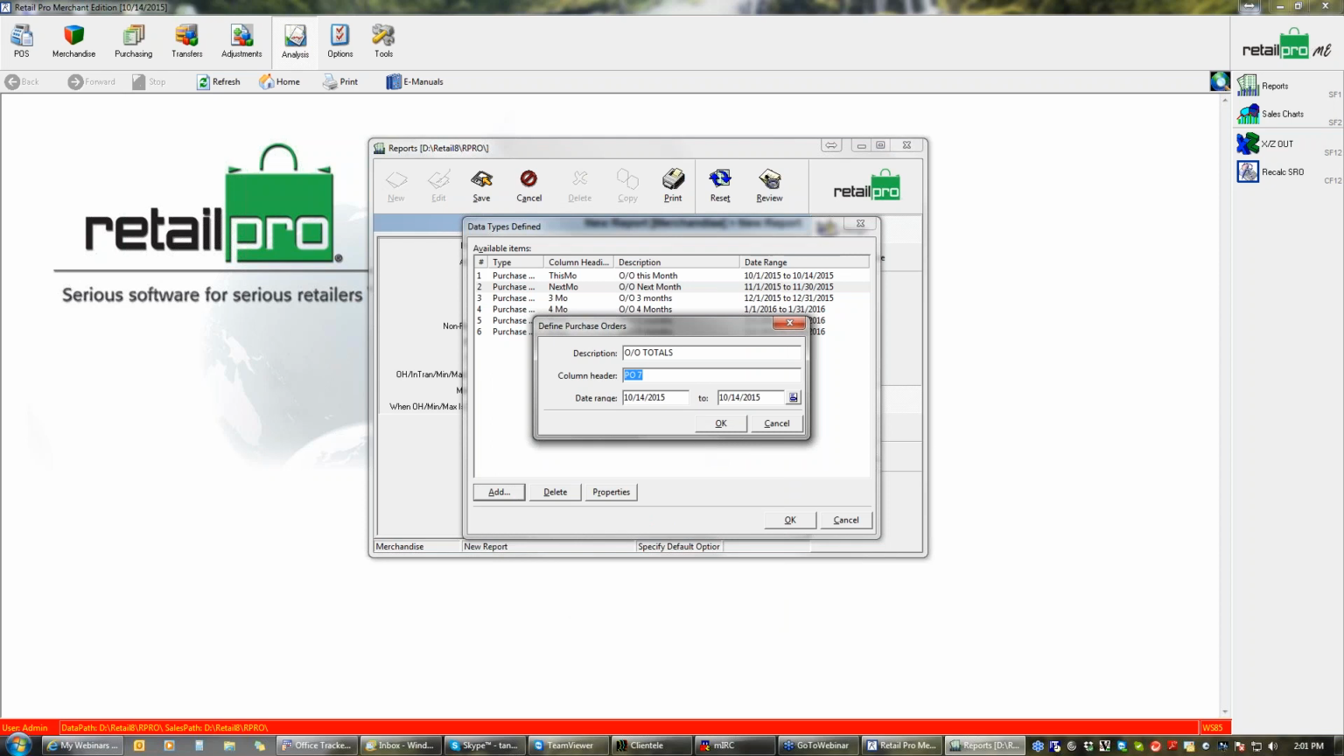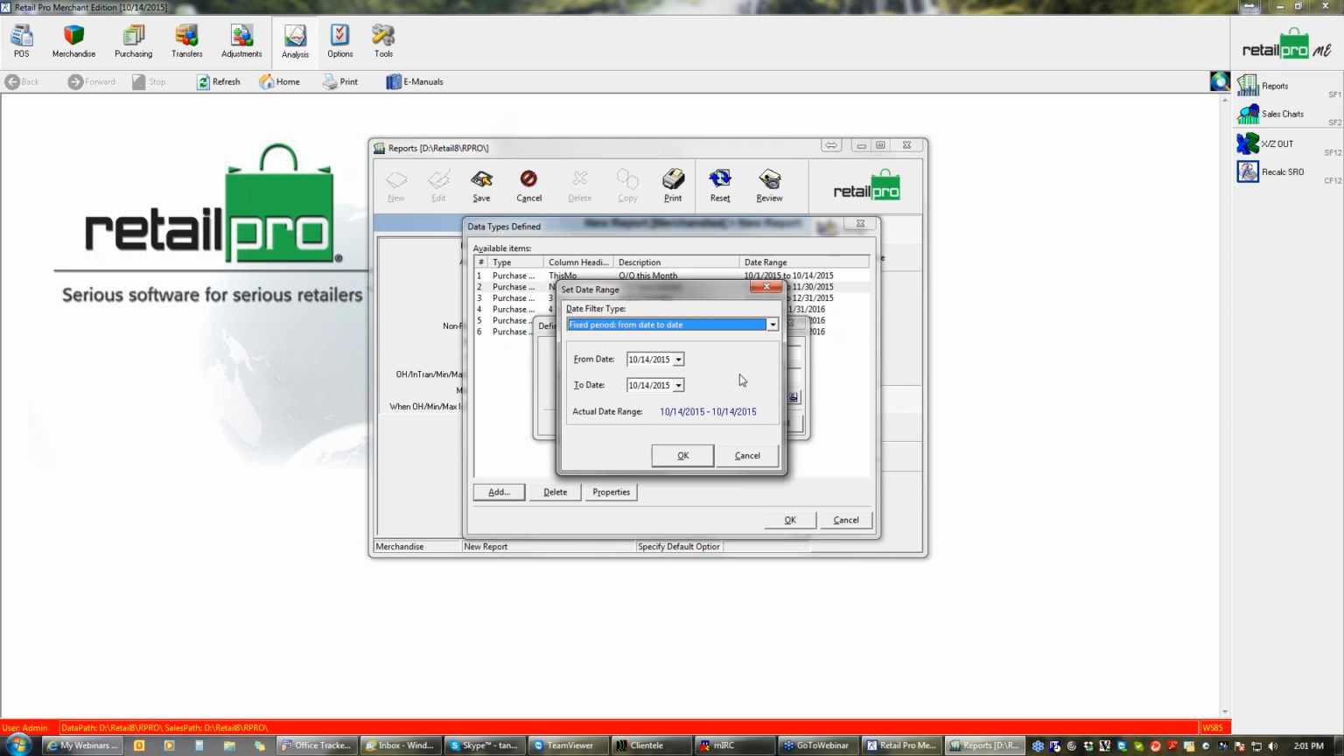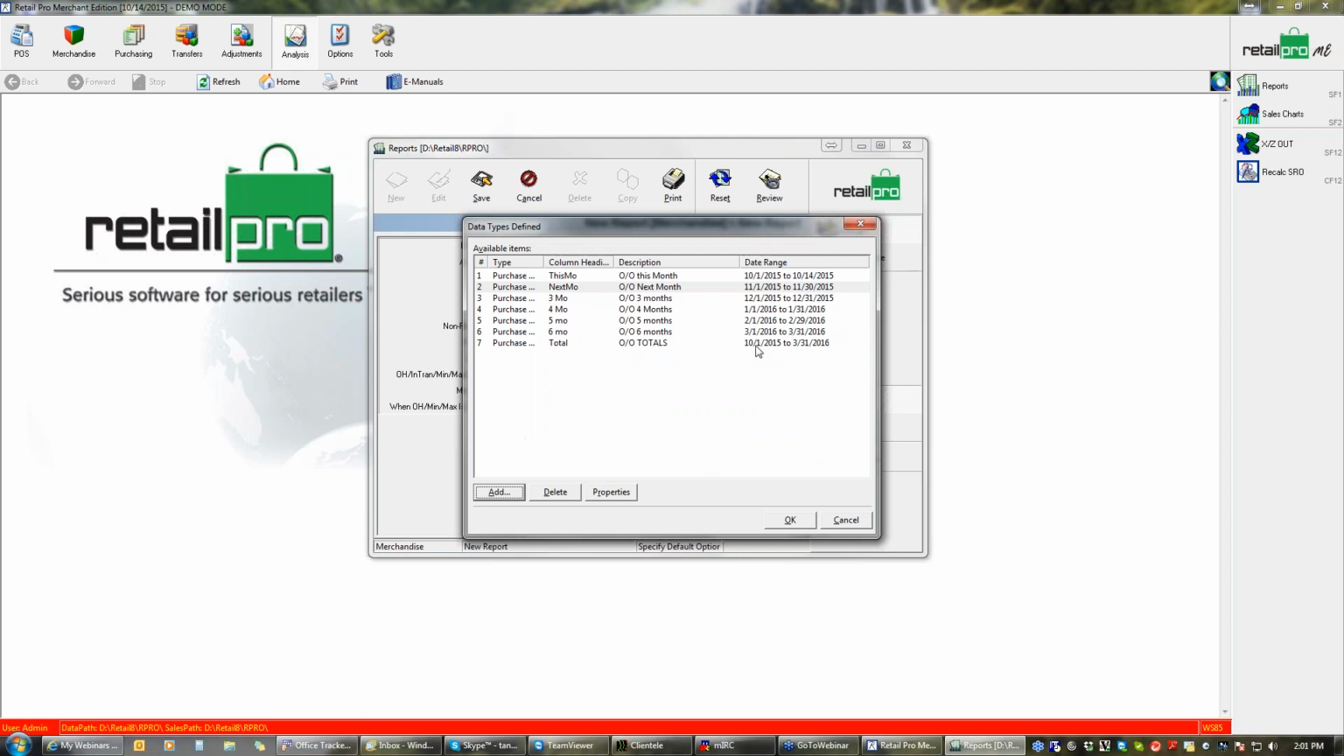Okay, and this one, I'm going to label this column header the same way. And this is going to be question mark months ago, but I'm looking at 6 months starting this month. Okay, I want to see from this month forward for 6 months. And if you notice, that gives me the full date range of what I've set up in the previous 6 data types. Okay, now once I have those set up, I click OK.